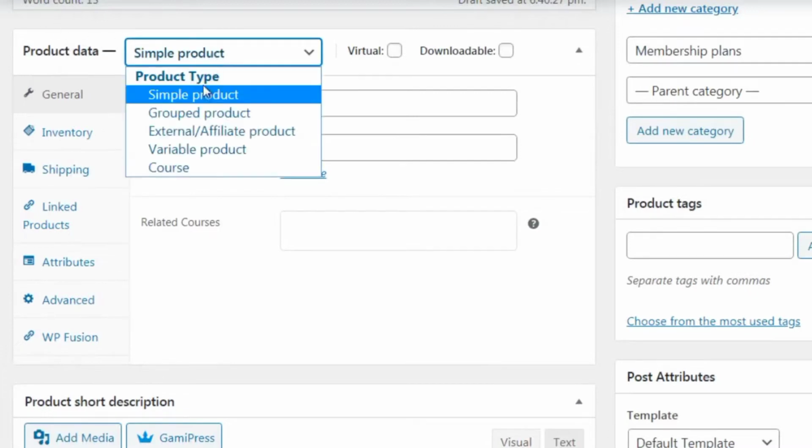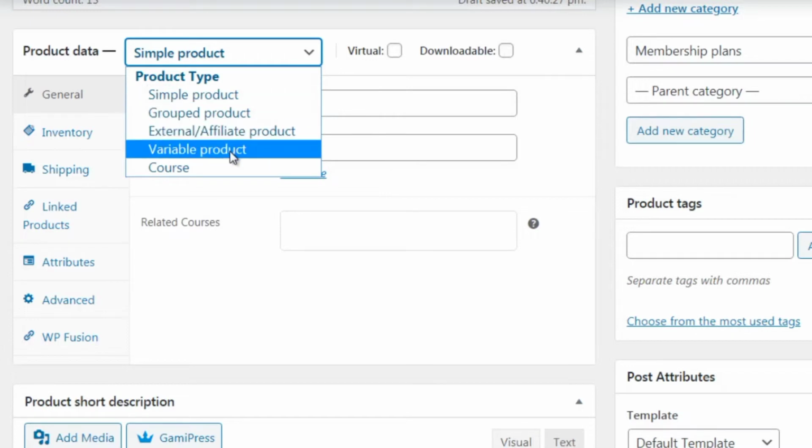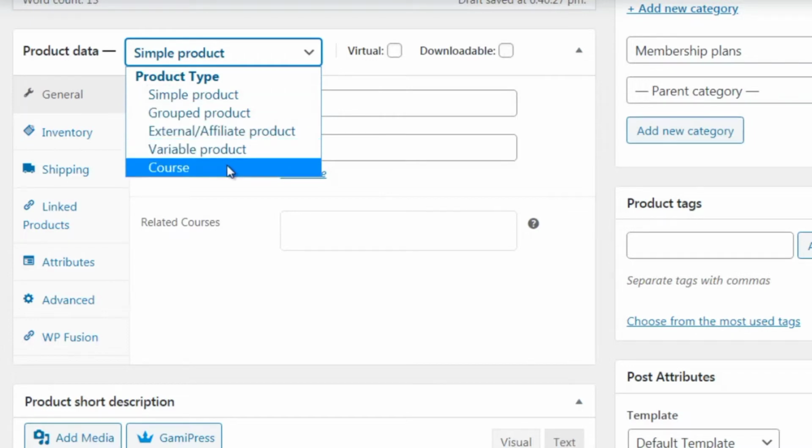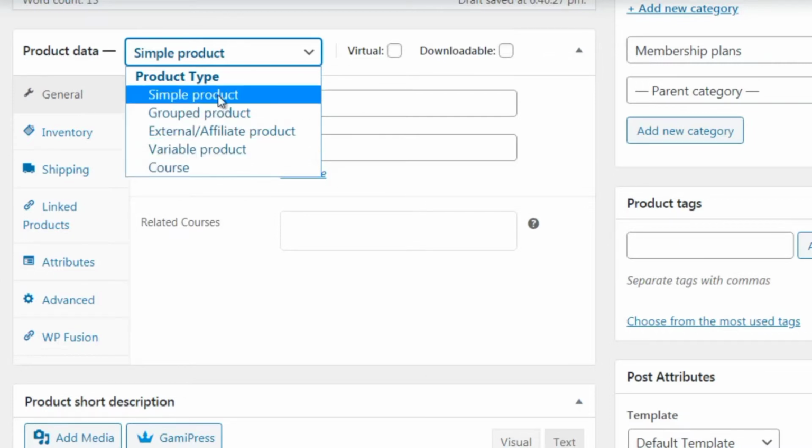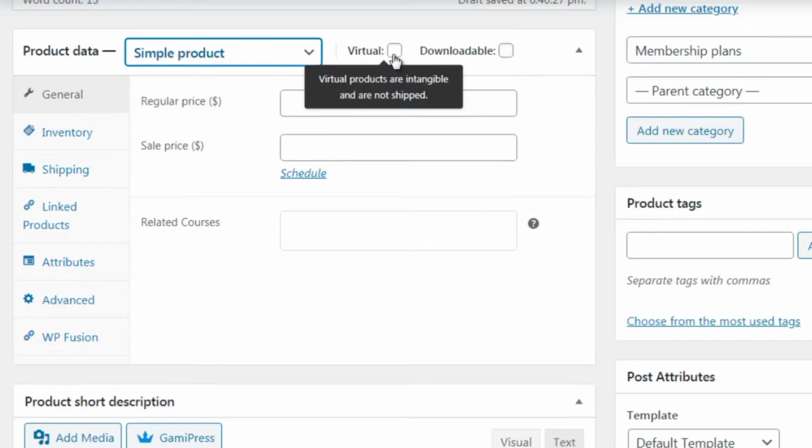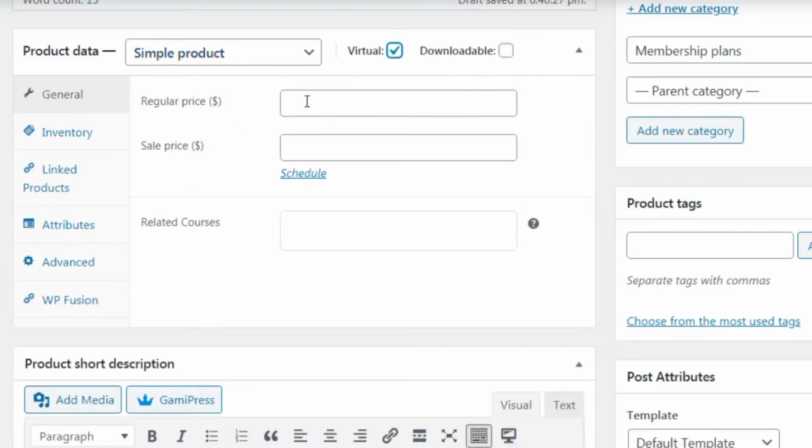So at this point, you got the product. So you have a variety of different product types like simple product, group product, external product, variable product, and course. Now you're not going to see this, like I said, unless you have something like LearnDash. You're going to simply want to click simple product, click on virtual, and then enter the price. So maybe the regular price is $197, and we're giving everyone a kind of a 50% discount. So that's a nice thing. In this case, you'll be charging people $97 and they'll see that the regular price is $197.